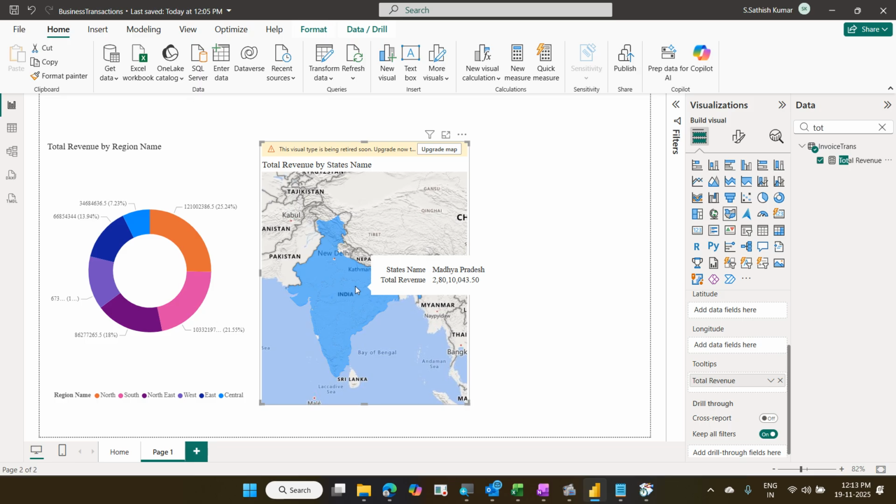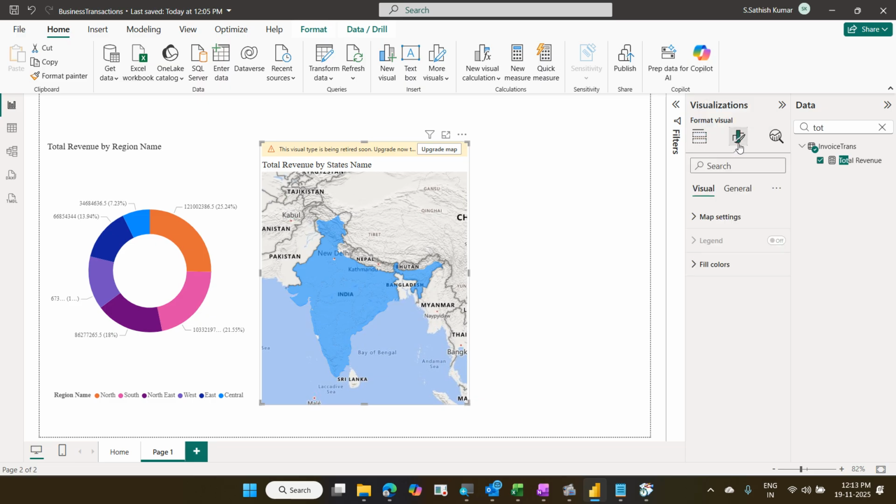Go to the format your visual, and go to the fill color. Under fill color, the default color is blue. Let us go for FX. Manually you can change the color. Suppose manually for Tamil Nadu I want a different color, Andhra Pradesh I want a different color, you have to switch on the show all. All the state names will be displayed. You can change each and individual color manually.